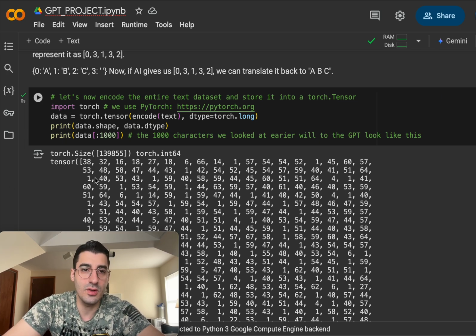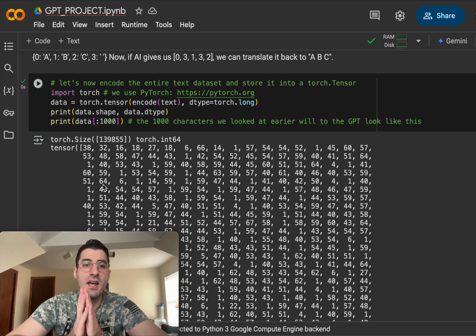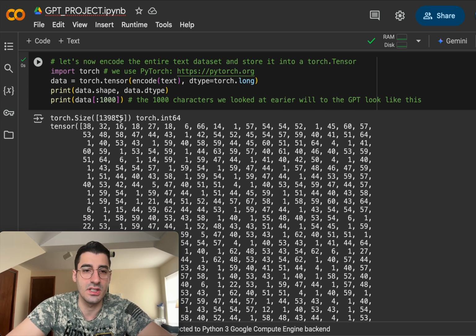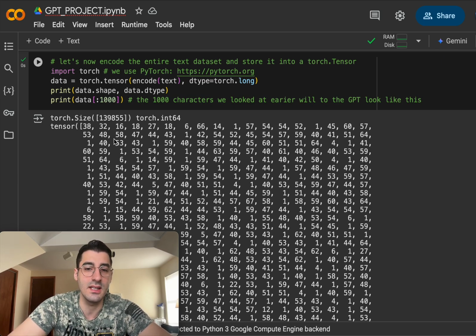And step 3, looking at the first 1,000 tokens. Let's print the first 1,000 characters in numerical format. So what's happening here is that instead of words, AI sees text as numbers. Each number represents a character from our dataset. This is how AI learns text patterns mathematically. So now our AI is ready to learn from structured numeric data.